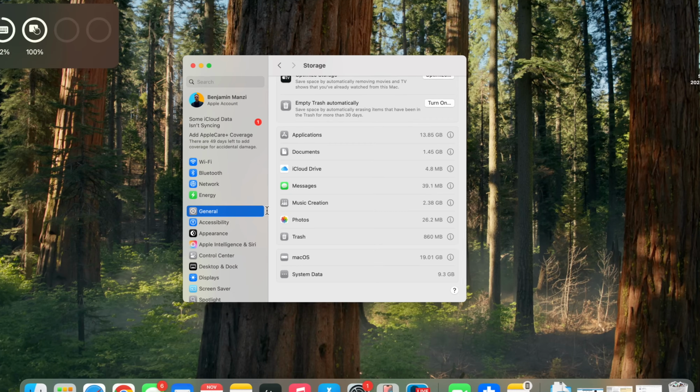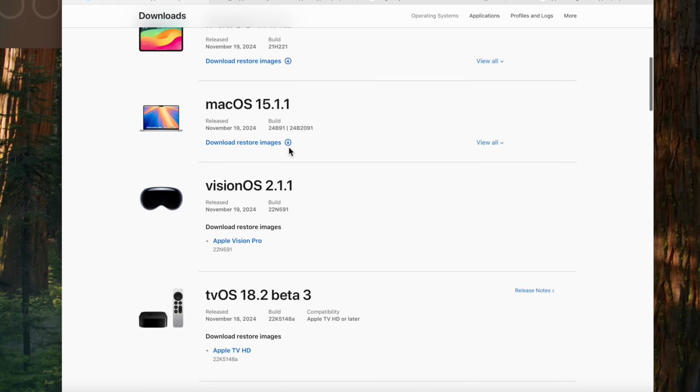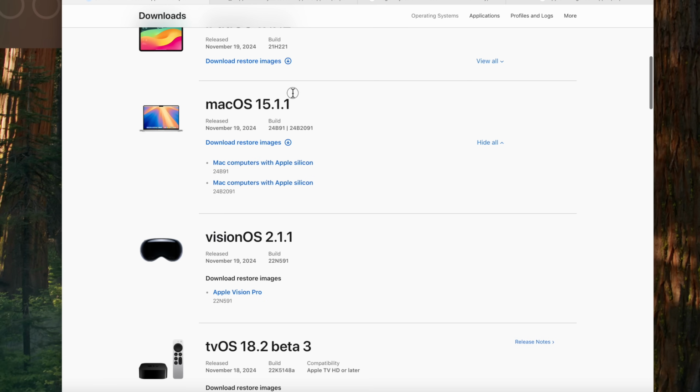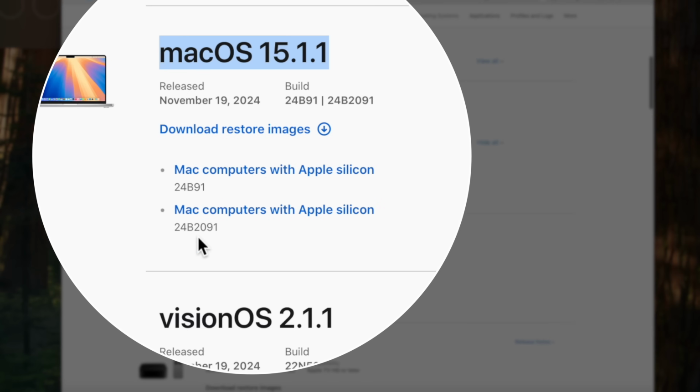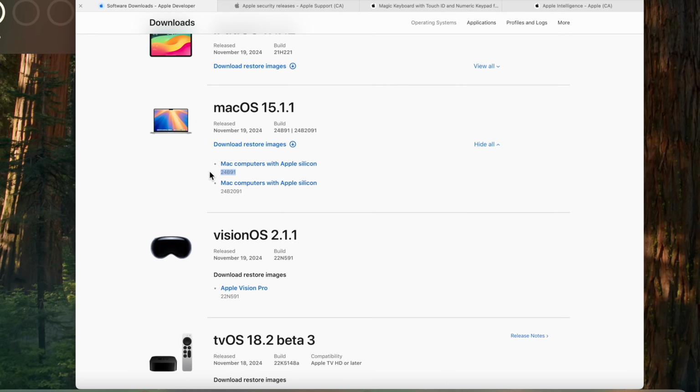Now this update has two build numbers, and like I mentioned, if you have two different ones, you can see right there that this macOS 15.1.1 has this build number that you see, 24B91 and 24B2091, and the 24B91 is a generic build number for all other Macs, but the 24B2091 is for the 2024 M4 Mac. So I have the M4 Mac Mini, and that's why I have this build number, but it's possible that you are seeing this build number, which is something that's different that this update offers.